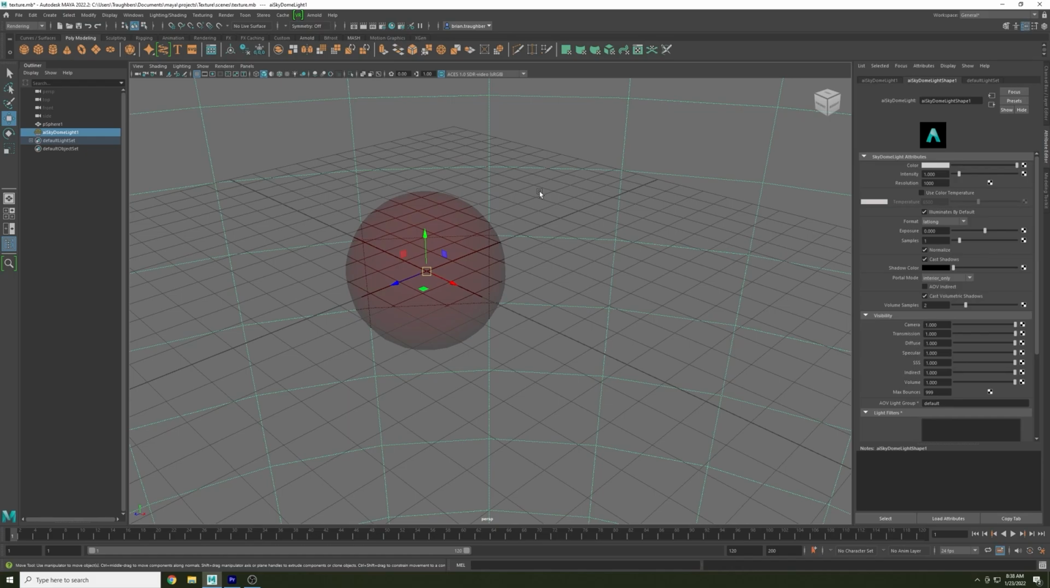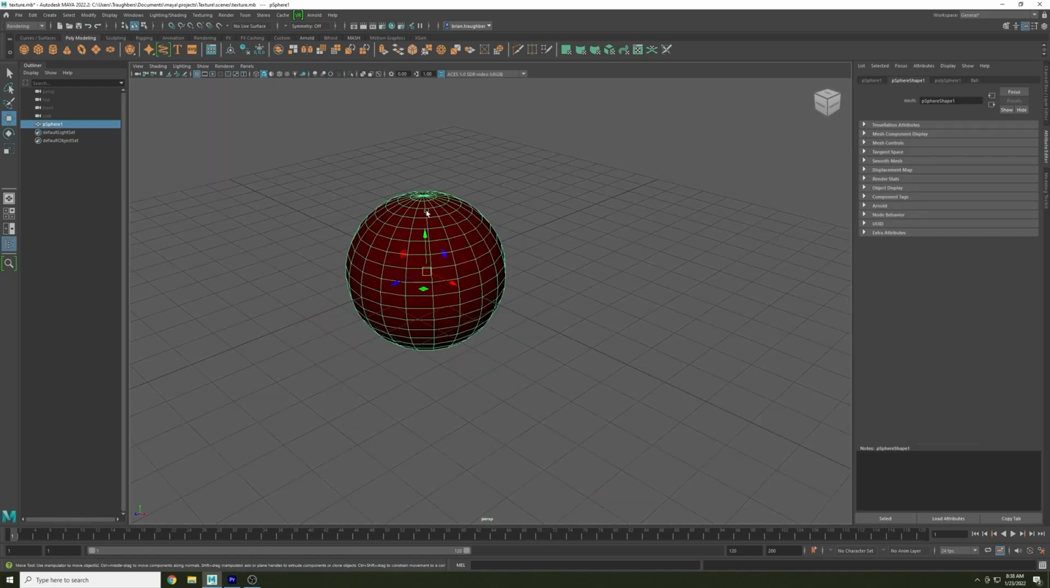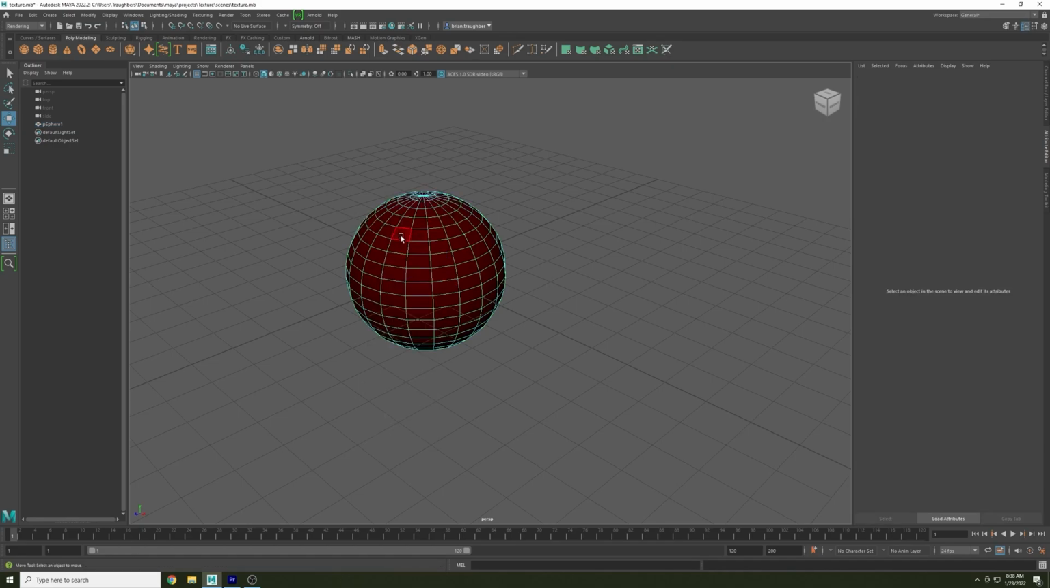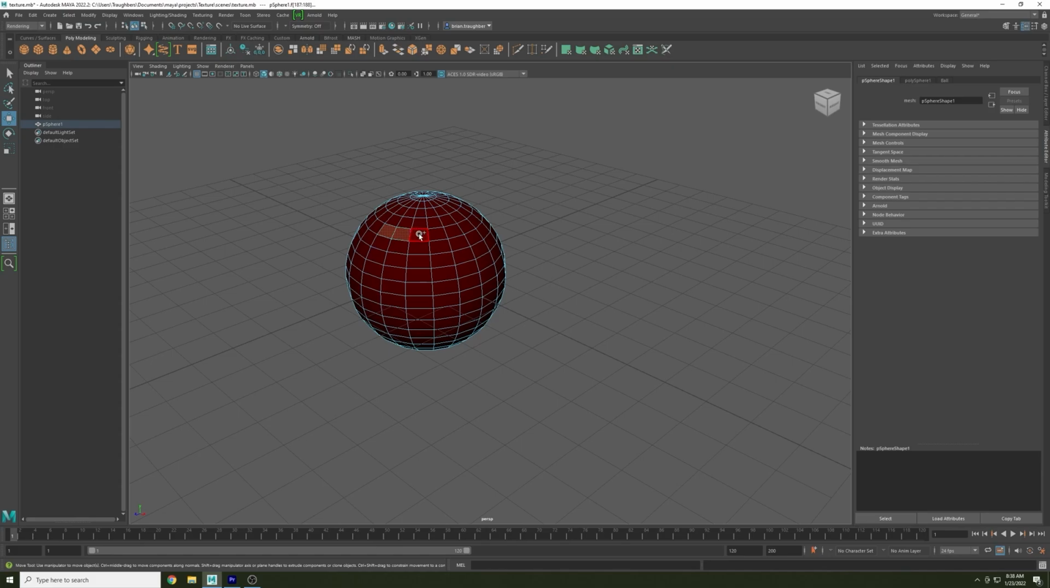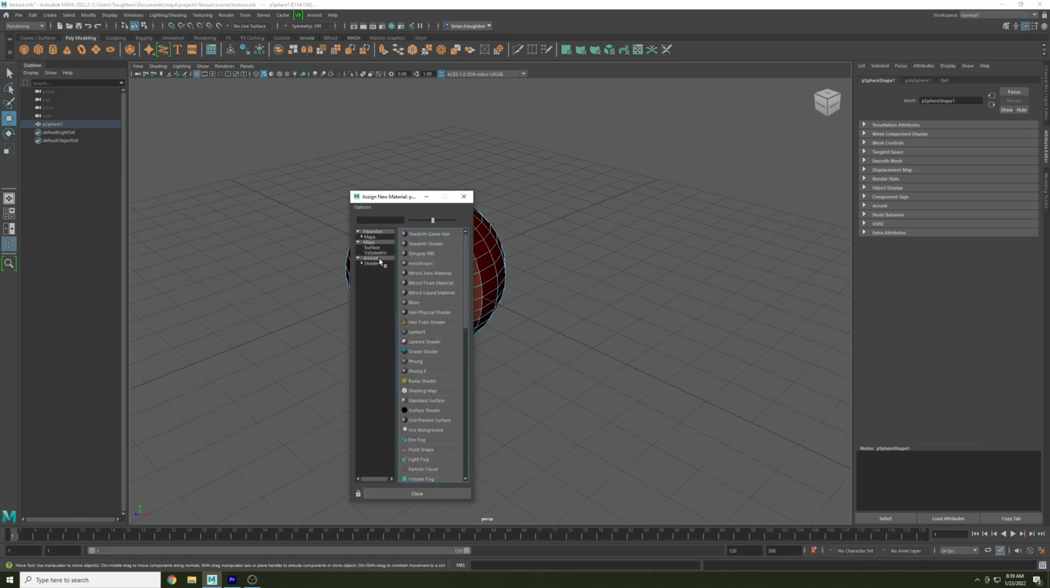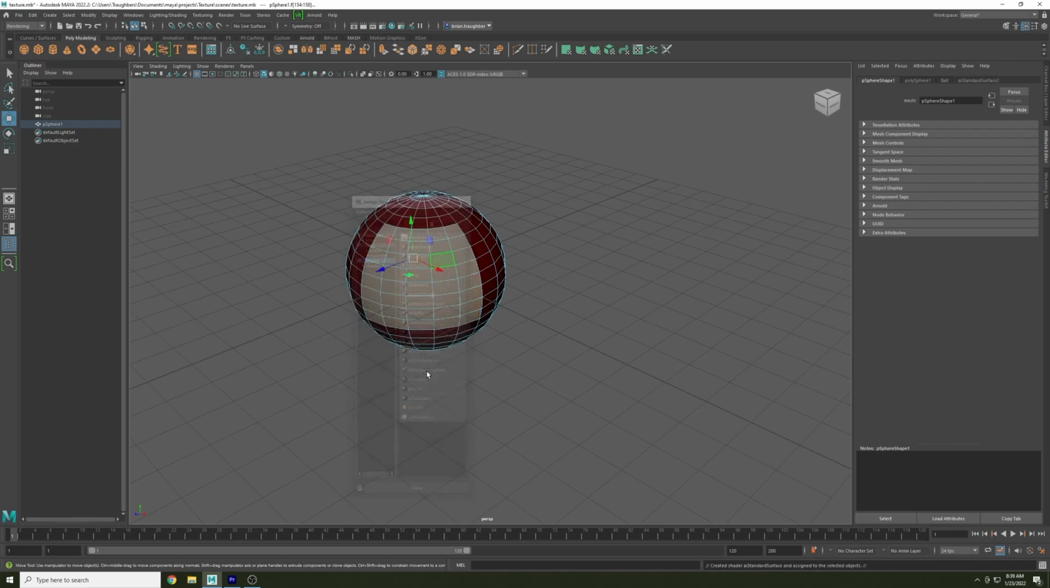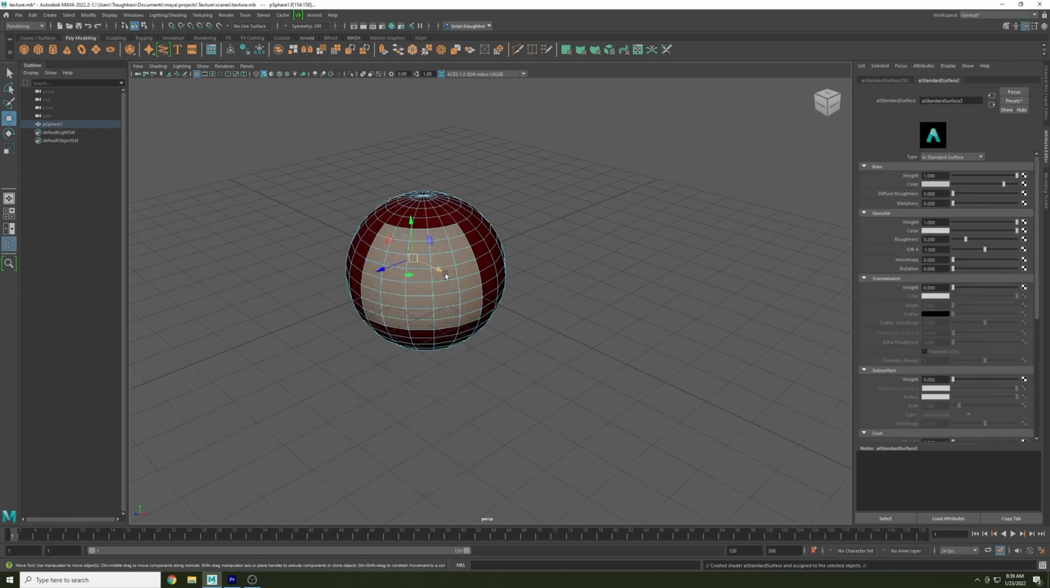If I wanted to apply a material just to a set number of faces, that's also available. I can just right click and go to face and hold down tab to select my little target. And I'm just going to select all these faces here. And I could do the same process. Go to Assign New Material, Arnold, AiStandardSurface, and you'll notice that those faces are now different.